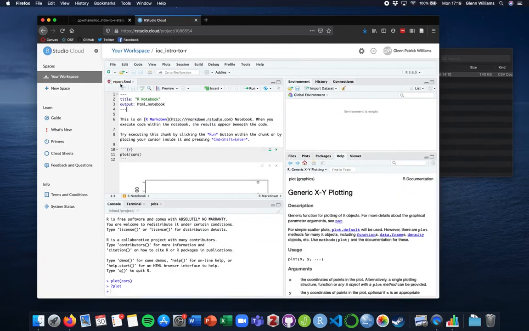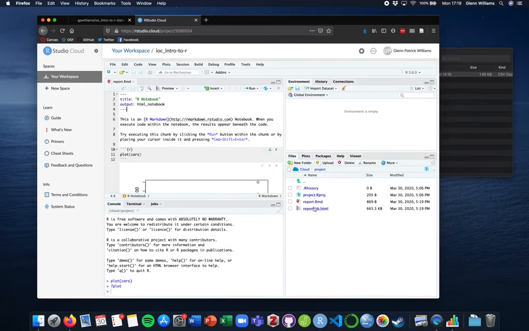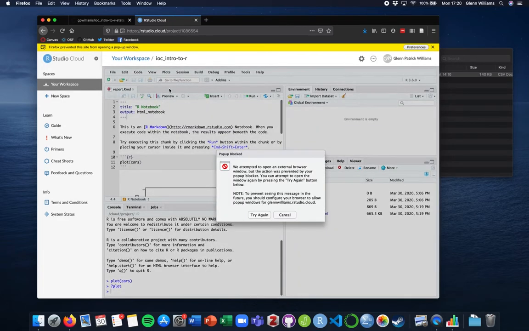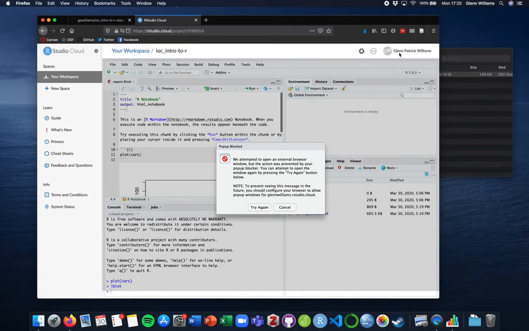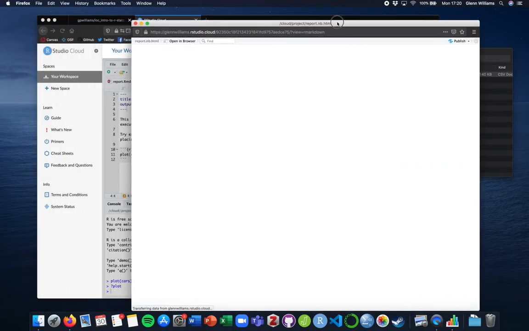So you'll see it saved as report.rmd, and now in my files list, I've got my report.rmd document, which is where I work from. And this is basically the preview HTML file. So if I click this preview link, I should be able to see it. I need to go to my preferences and allow pop-ups for RStudio here, and you'll get this pop-up.